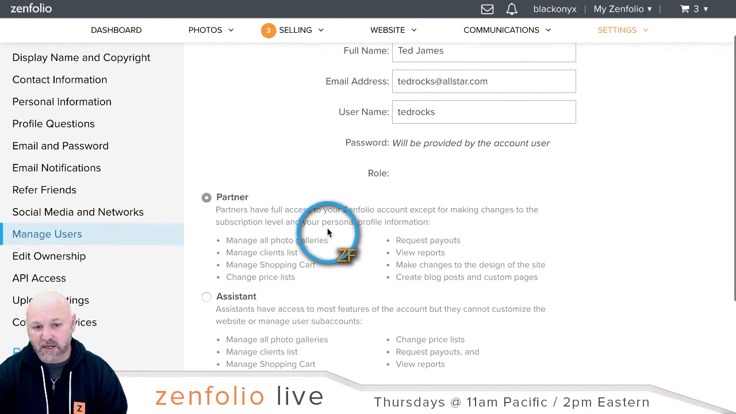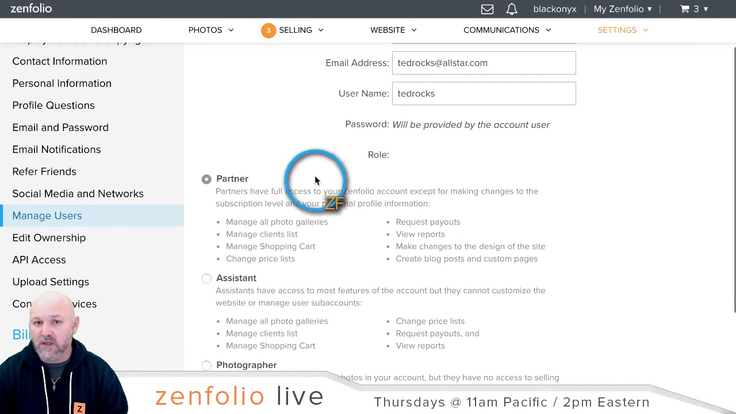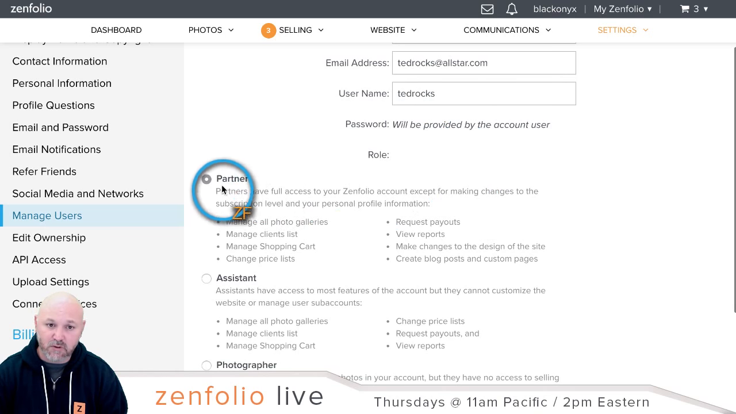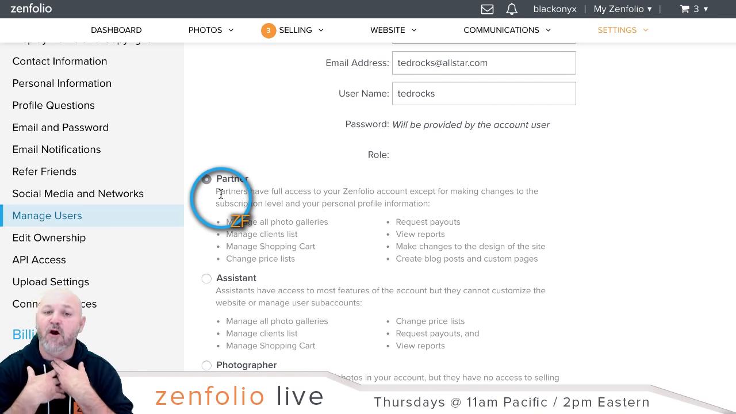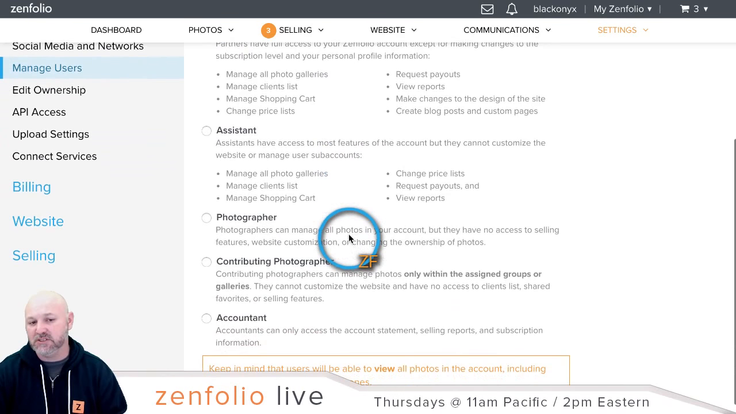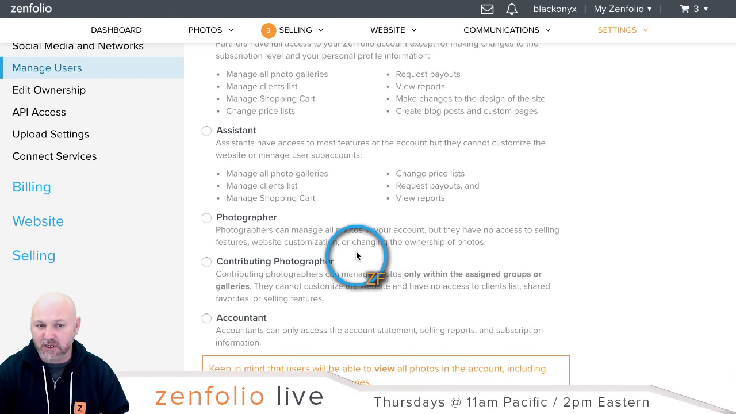Now we're going to scroll down here and choose what level of role Ted gets. So you can do a partner, which is basically going to have full access to the account. They can request payouts, they can change pricing, view reports, and things like that. If you really just want somebody who can just upload photos and that's pretty much it, you could do either photographer or contributing photographer here.